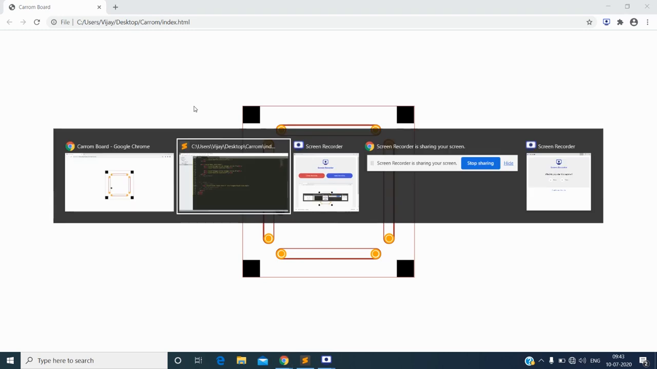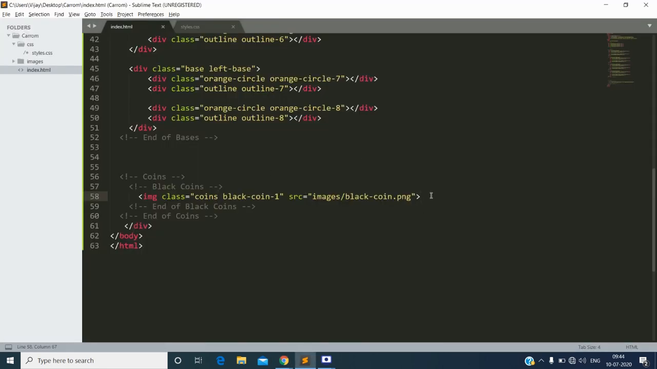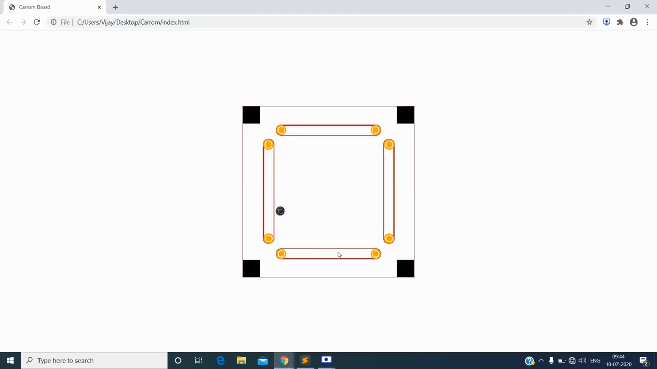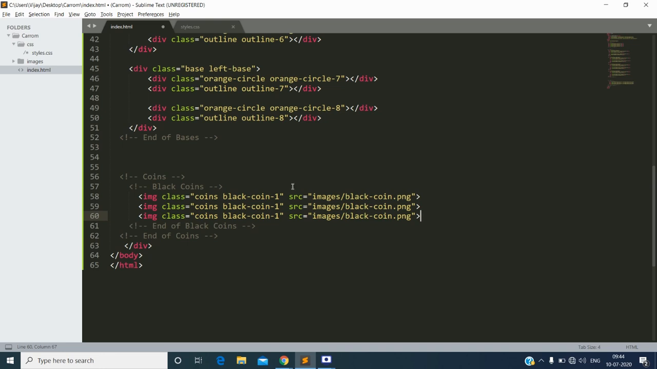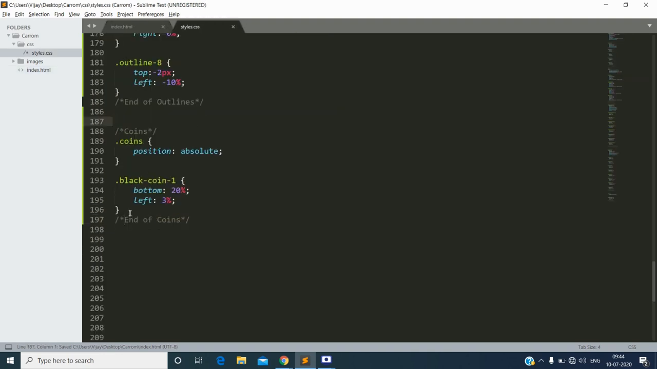Yeah. Then we'll add the next coin. I'm going to add 3 black coins on the Carrom board. I'm going to use the same image for each coin, so I'll paste this coin image tag 3 times here. I'll change the class names to coin number 2, coin number 3. We have to make 3 classes for black coins. Change the class name also here.